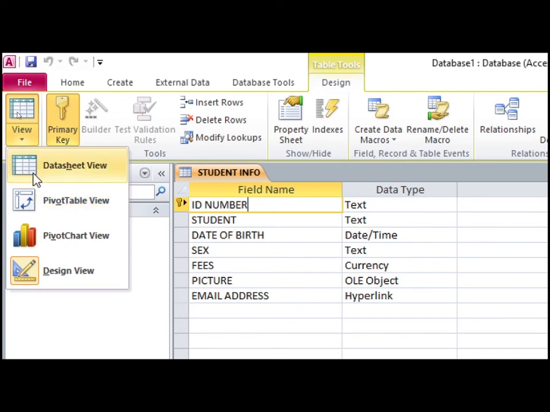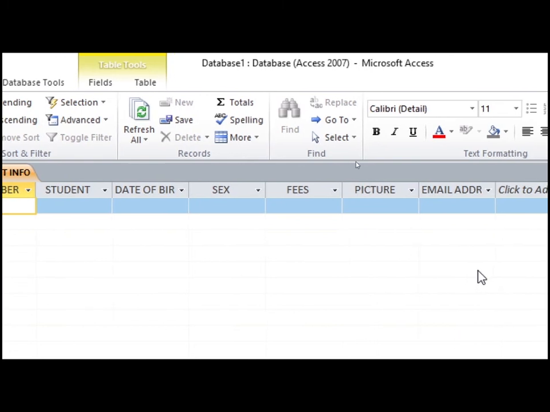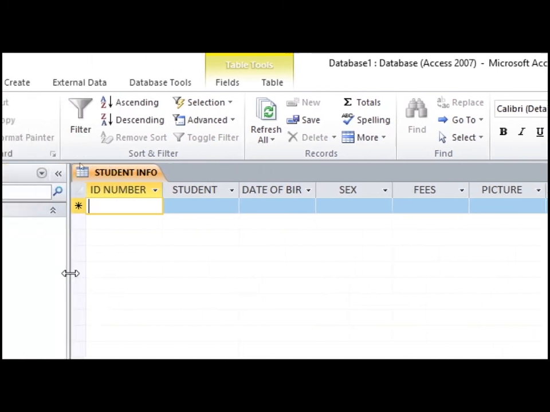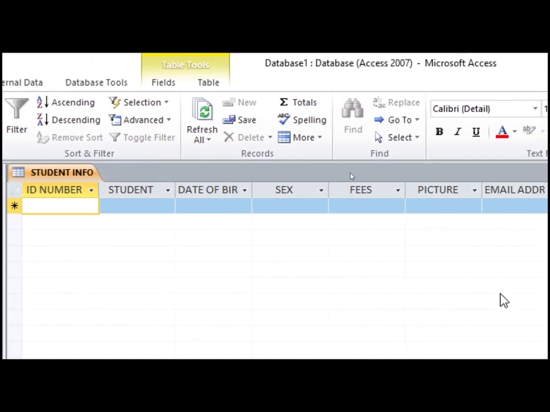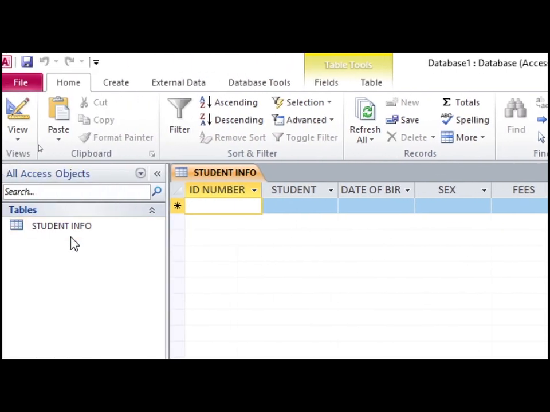But the one I want is datasheet view, because it is where I am able to input the data I want. Design view is only there to let you create the table, give the field names and the data types. But in datasheet view you are able to enter the records you want inside the table. Now I click on the datasheet view. As you can see, I have set up my table according to my field names and the data types I have.